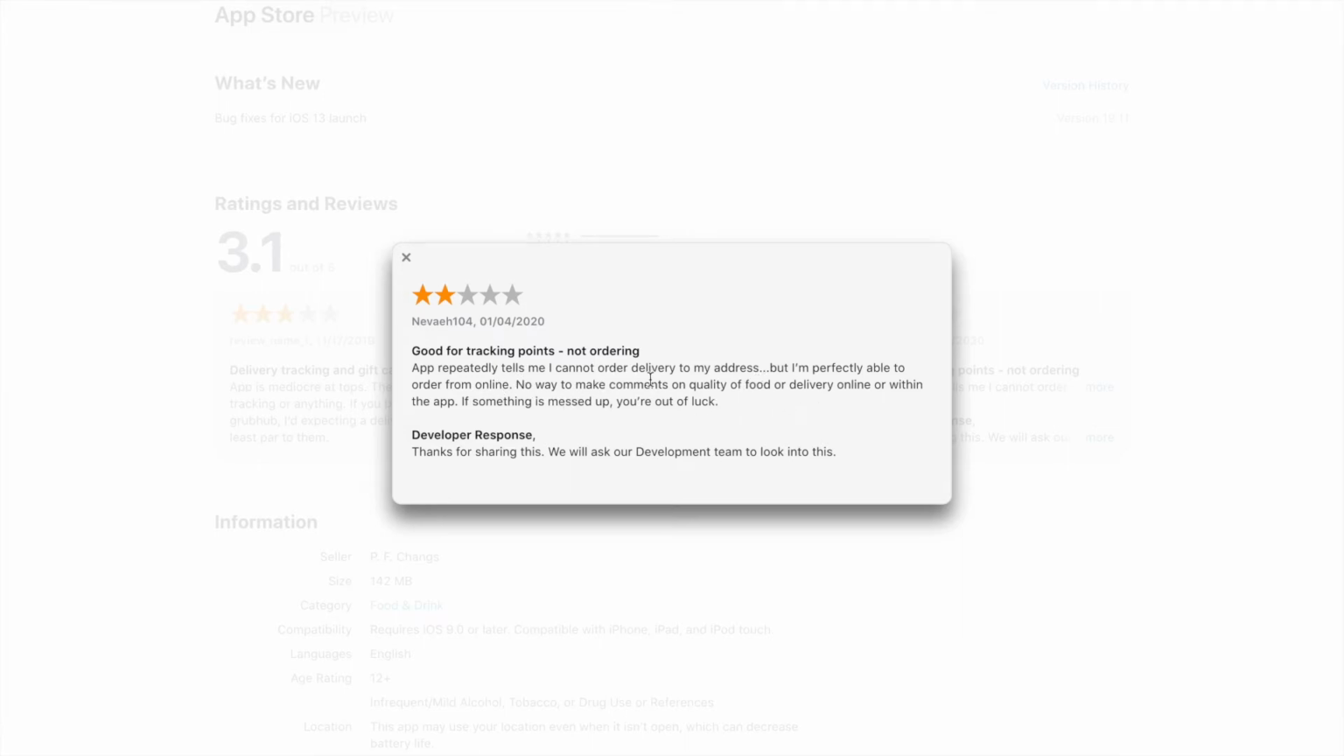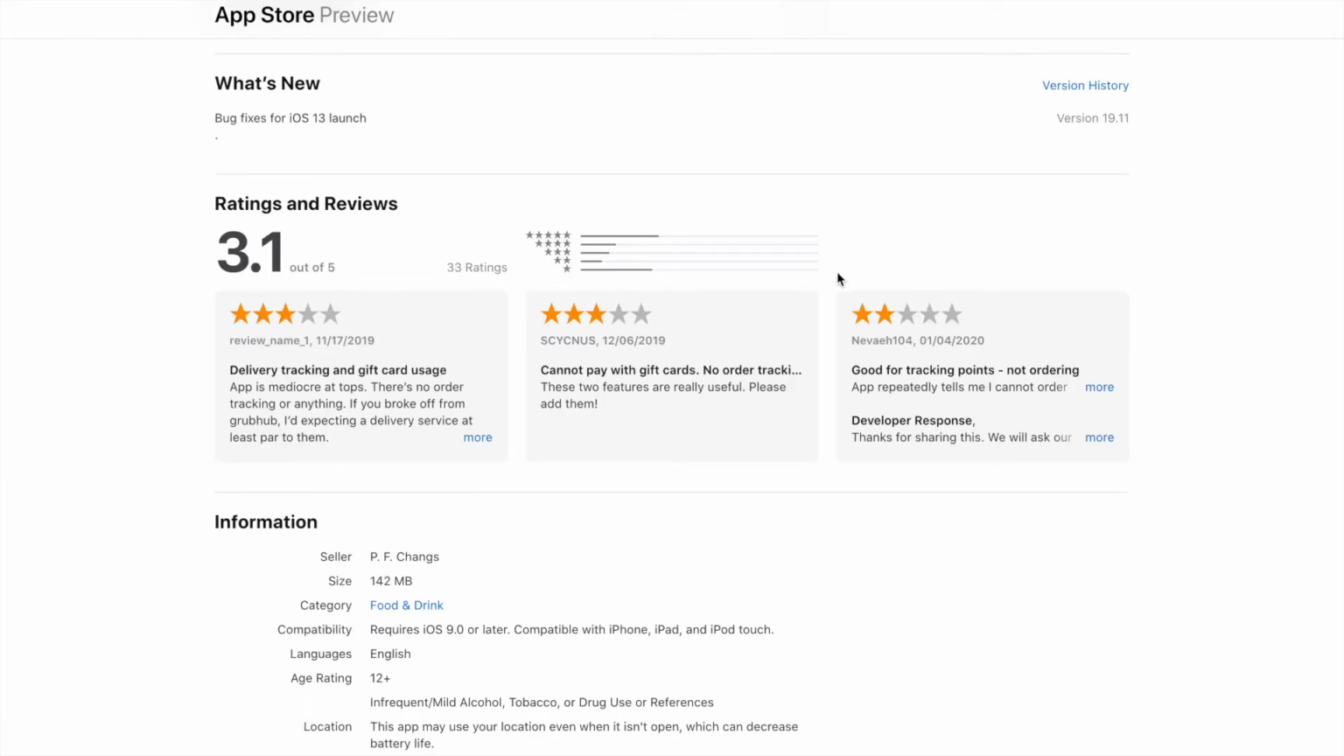And then here, let's see here. "App tells me I cannot order delivery address. Perfectly order online. Can't make commitments. Something's messed up." So yeah, this is just someone who had issues with ordering it. So that's not too much I can really redesign, at least.